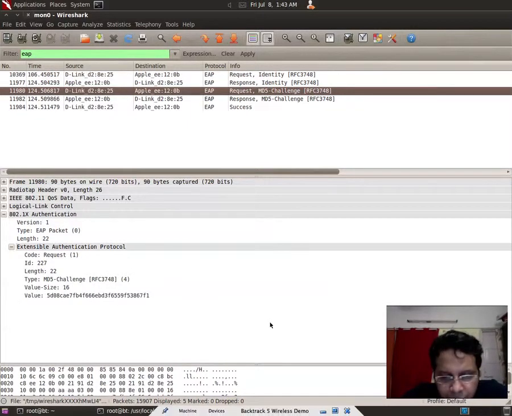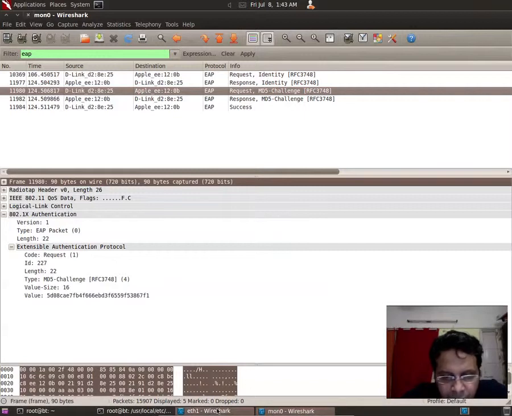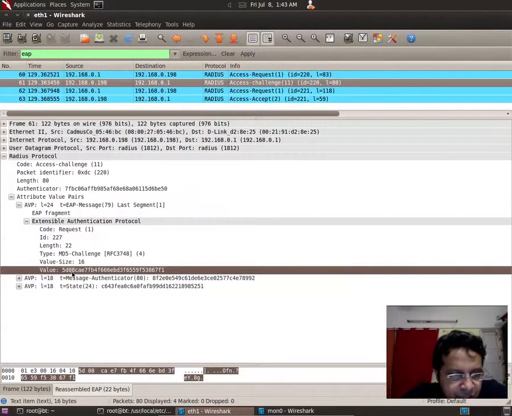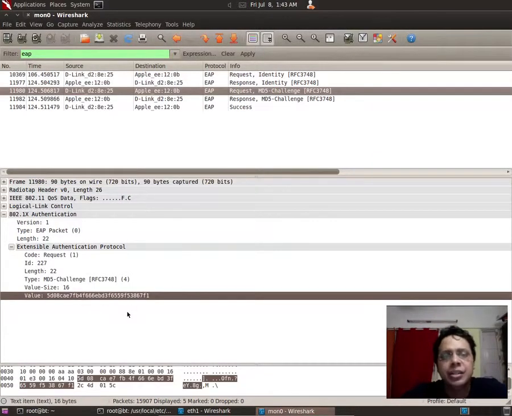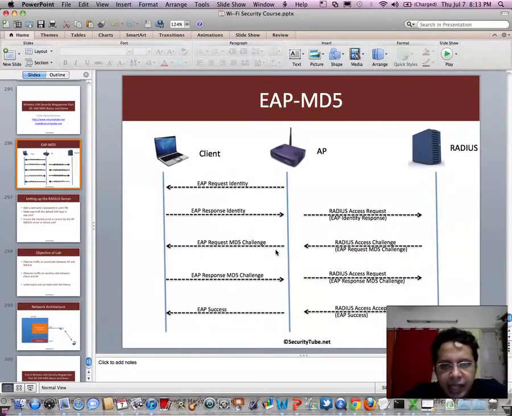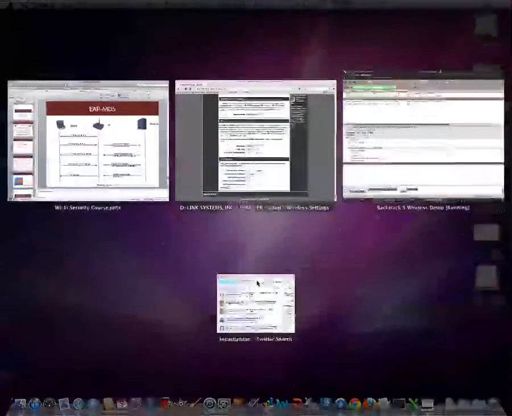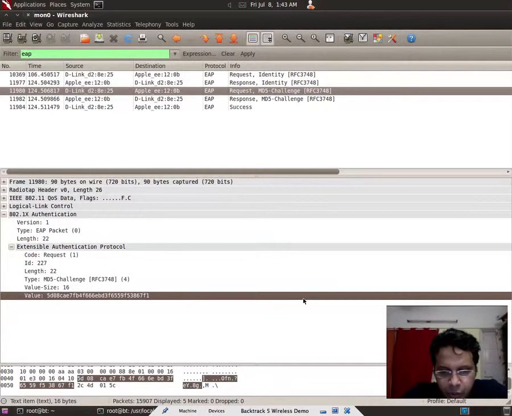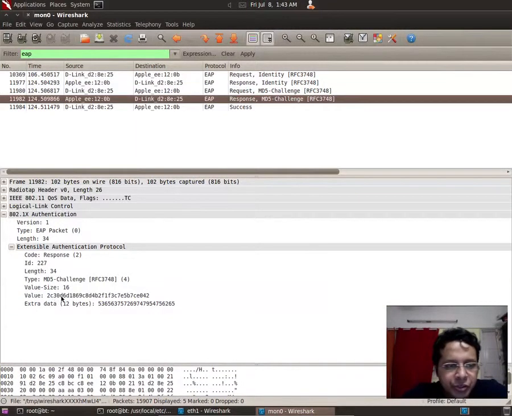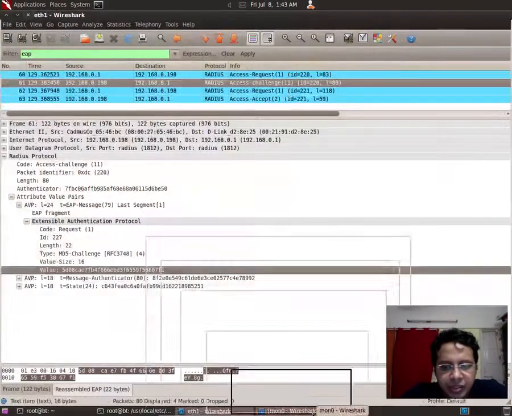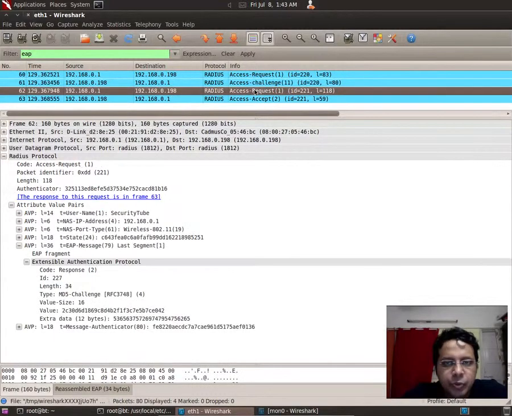So if you just quickly look at the challenge, the value will have to be the same. It says 5D08 and ends in 7F1. If you go to the wireless side, you would see exactly the same thing in the packet between the access point and the client. The client now responds back with its response to the challenge, which is what we can see here, 2C30D blah blah blah, and this is relayed back from the access point to the Radius server, exactly here, 2C blah blah blah.